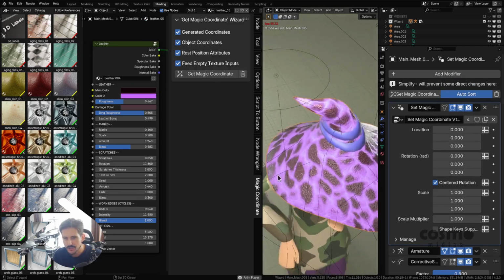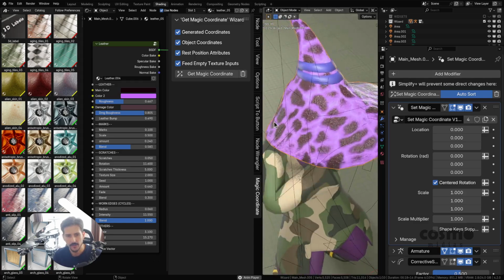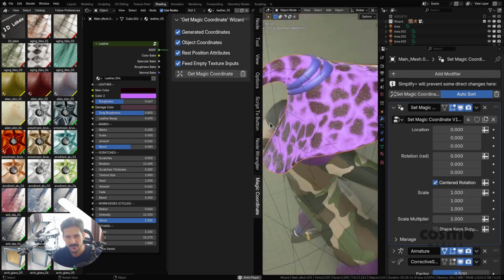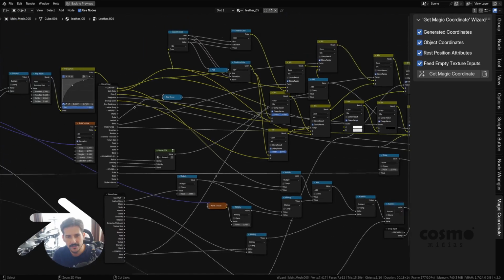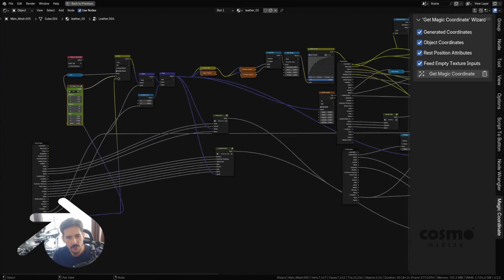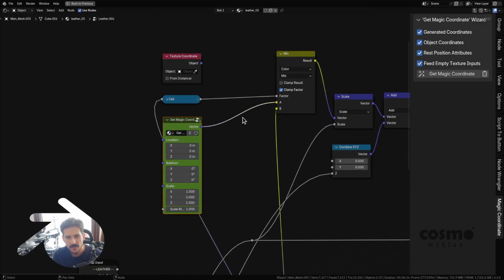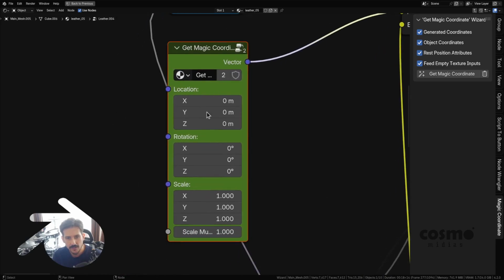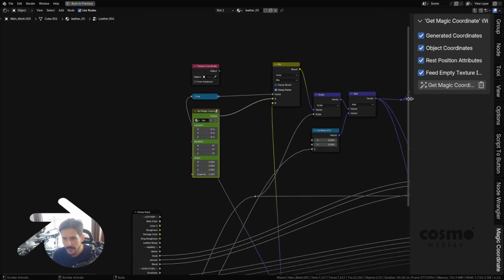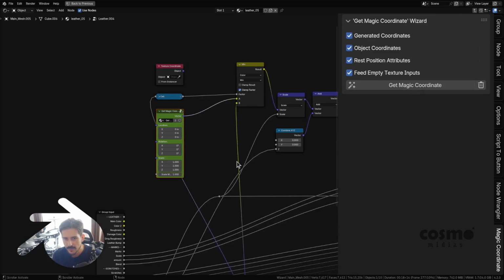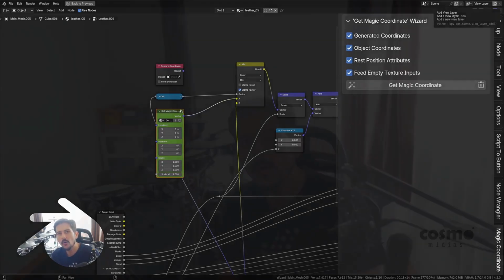Look how much flexibility we're going to have with your procedural materials now. Now you don't have to enter this crazy mess. Now you don't have to find where to switch your nodes to the Get Magic Coordinate one. It will automatically find them for you and switch them for you. So that's how you're going to leverage the use of procedural materials.